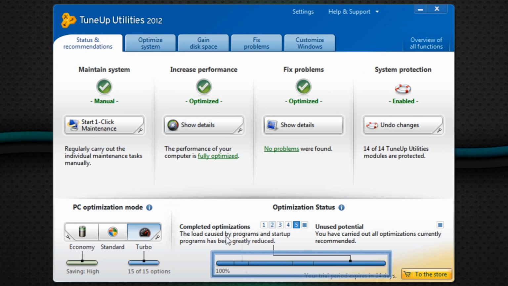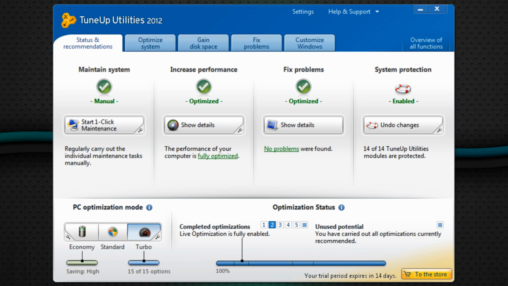As you can see, we are now on 100% completed optimizations in TuneUp Utilities 2012, so we now know that using TuneUp Utilities, we've optimized our system to its full capacity, and it's now performing pretty much as fast as your computer can perform with its given hardware. I've had great experiences with this program myself. I haven't had any errors because of it. It hasn't caused any problems on any of my computers right back from TuneUp Utilities 2009 when I started using the program.